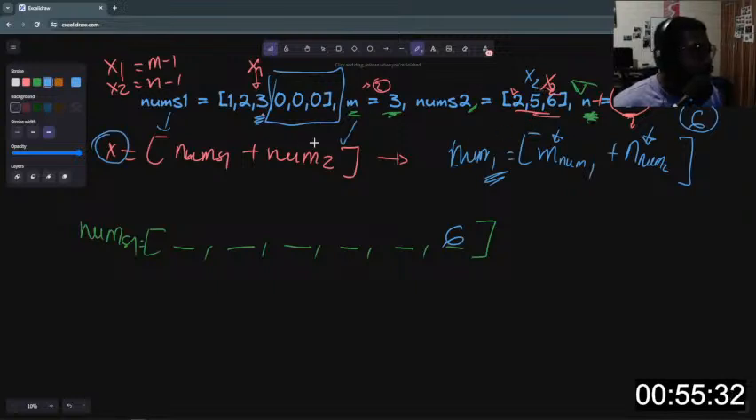Is 3 bigger than 5? No, of course 5 is bigger, so the value of s2 will come in here. So this will be 5, and we'll move s2 by 1 again. So s2 is now at position 2. Is 2 bigger than 3, which is x1 here? No, 2 is not bigger than 3, so we put 3 here and we move x1 by 1. S1 is now 2.